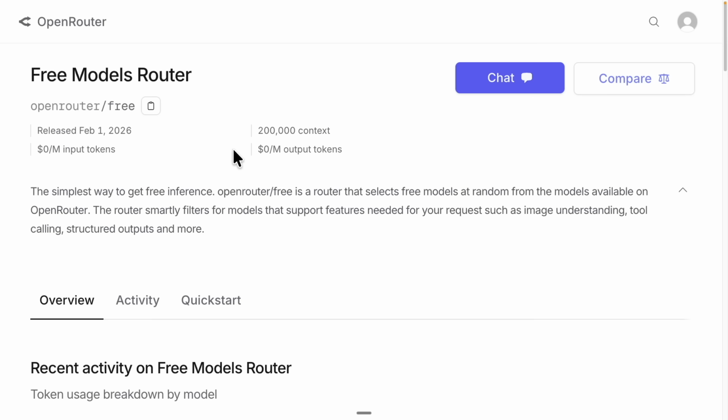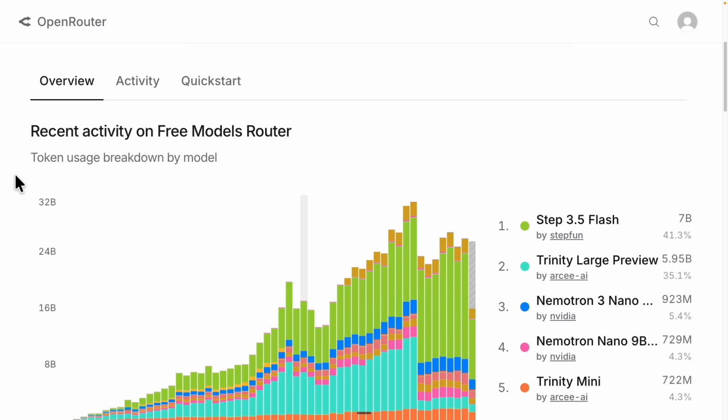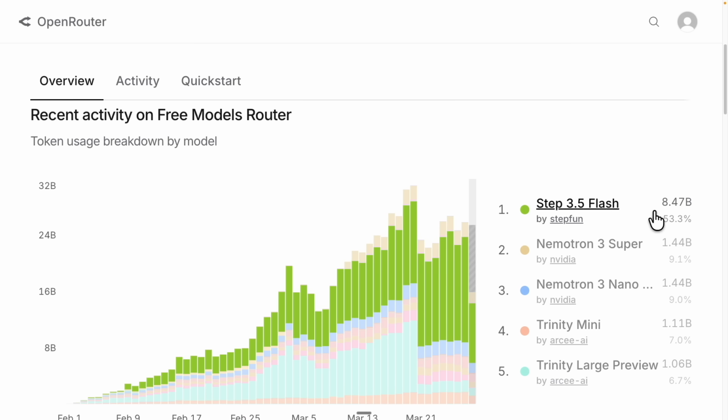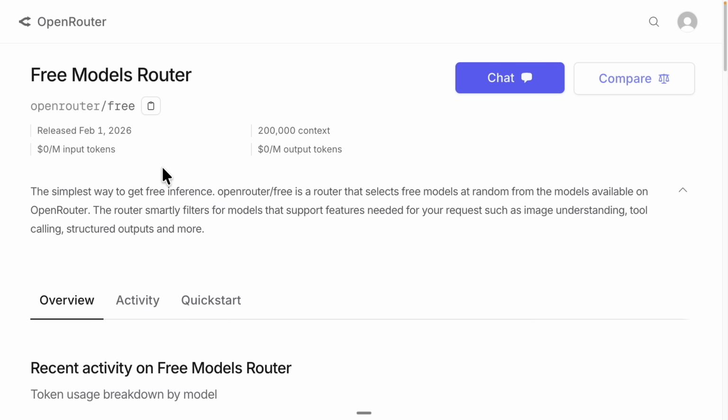So now back to the OpenRouter here, if you were to navigate to this page called free models router, what it essentially does is route to any selected free model at random from the available models out here. So right here, you can see it gives you an overview breakdown for the token usage by model. Here you can see 50% routed to this particular model, and less than 10% routed to these models right here. So my best option here is basically using the free models router that's being offered by OpenRouter, so it can route to any free available models in OpenRouter.